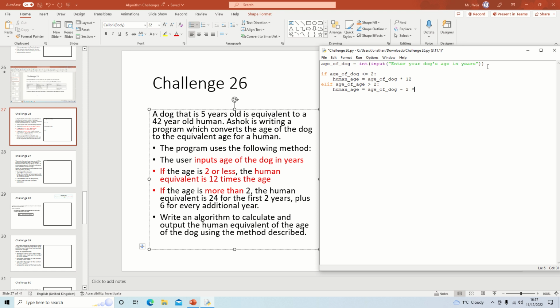And then we need to multiply that answer by 6 for all of those extra years that we haven't counted for. Now, obviously, we need to do this so that it works out in the correct order. So we're just going to do everything in brackets. It's the easiest way. So if we've got age of dog minus 2, multiplied by 6, but then we also need to add on the 24 for the first 2 years.